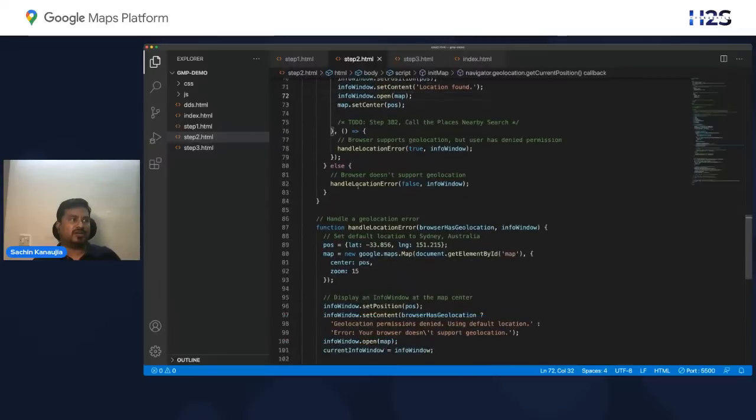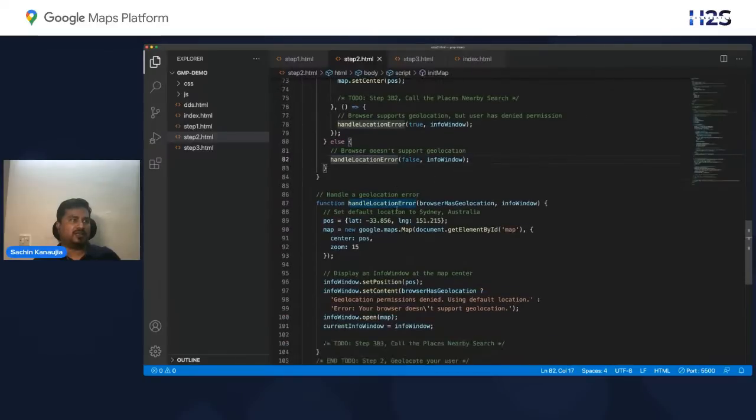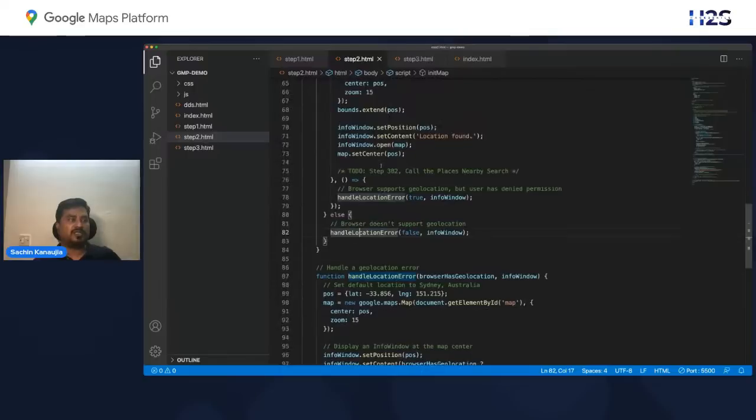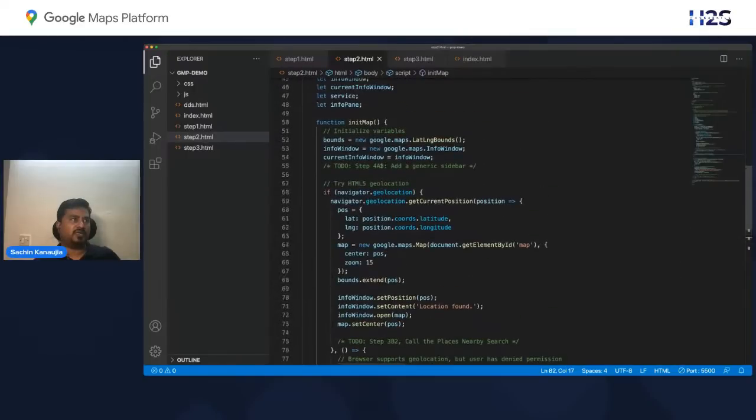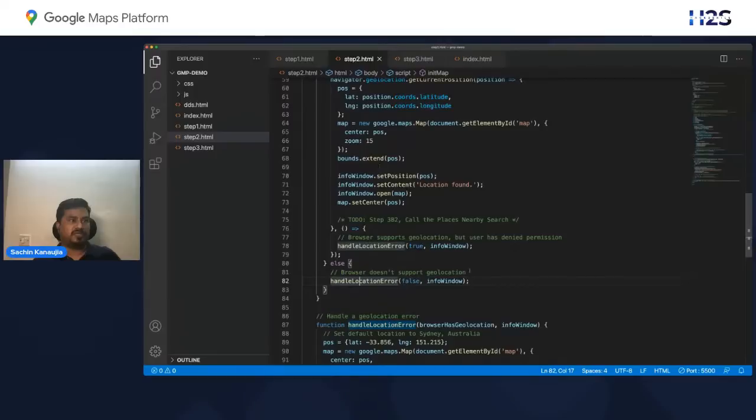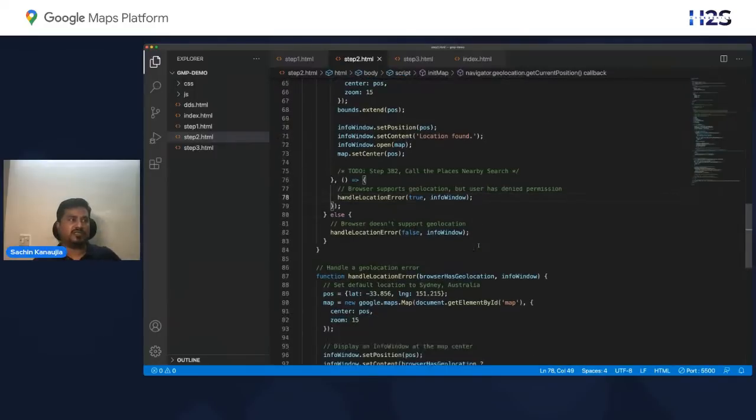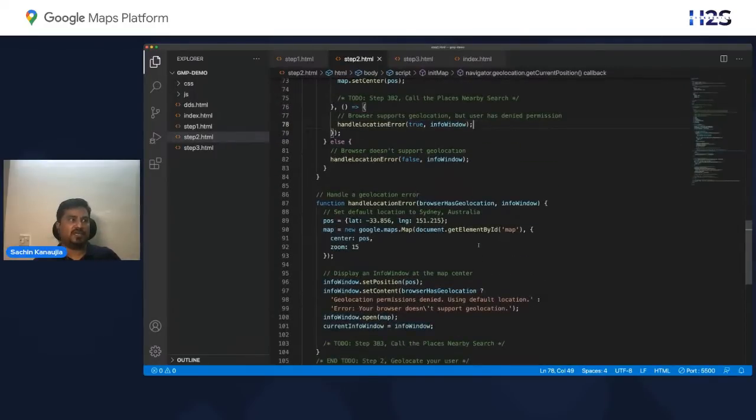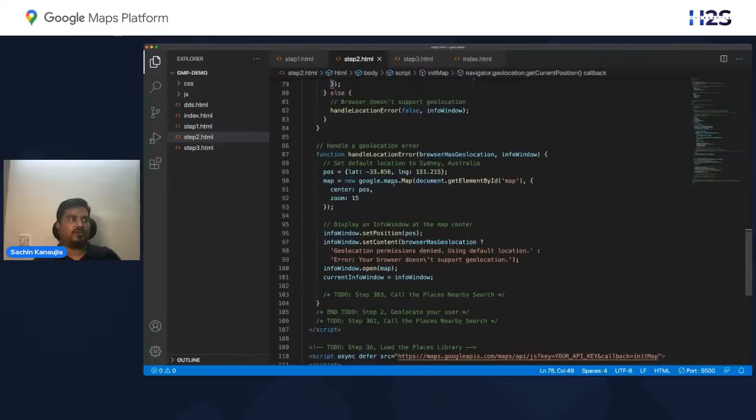Now, coming on to handling the error. There are two possibilities when the error can happen. One is the browser doesn't support geolocation, or the browser does support geolocation, but the user has denied the permission. In both cases, you should handle the error. While you handle the error, you can put it to a default location, or whatever specific user experience that you would want to build.